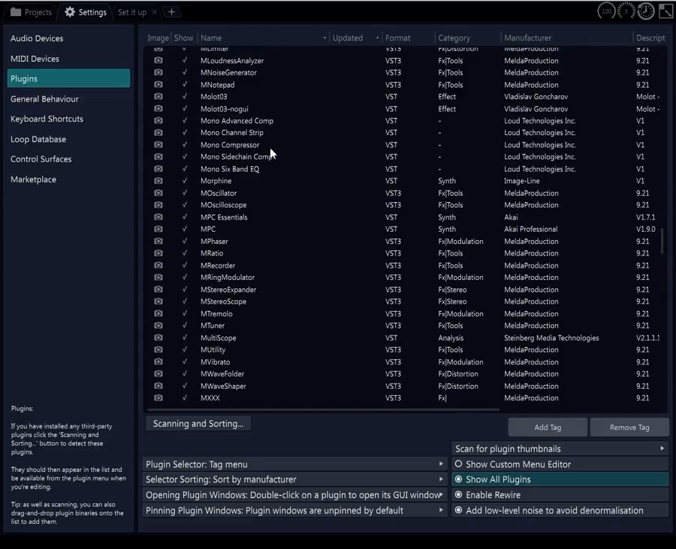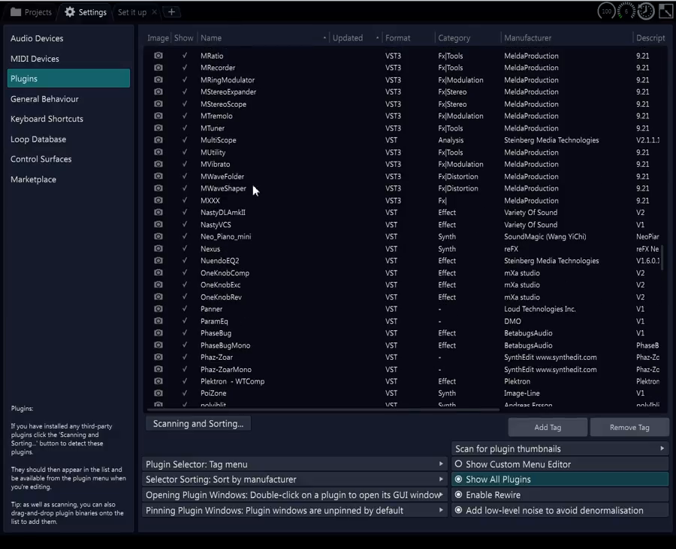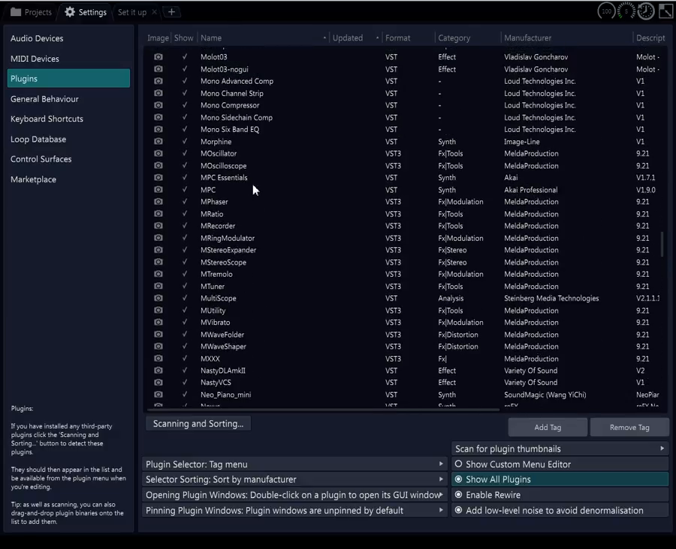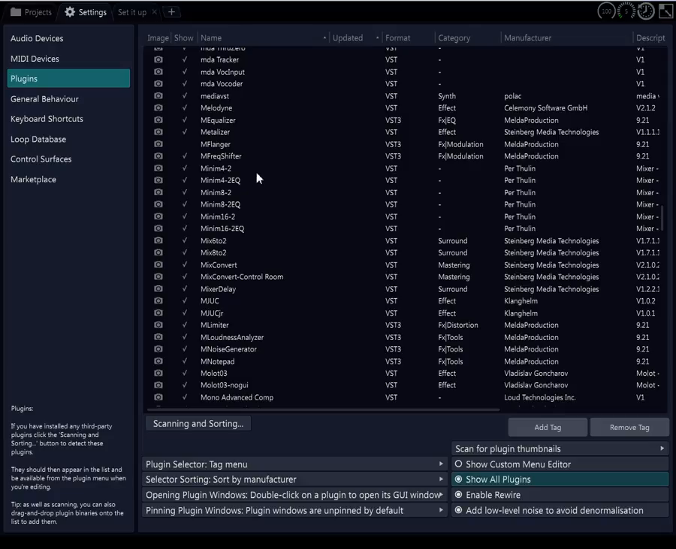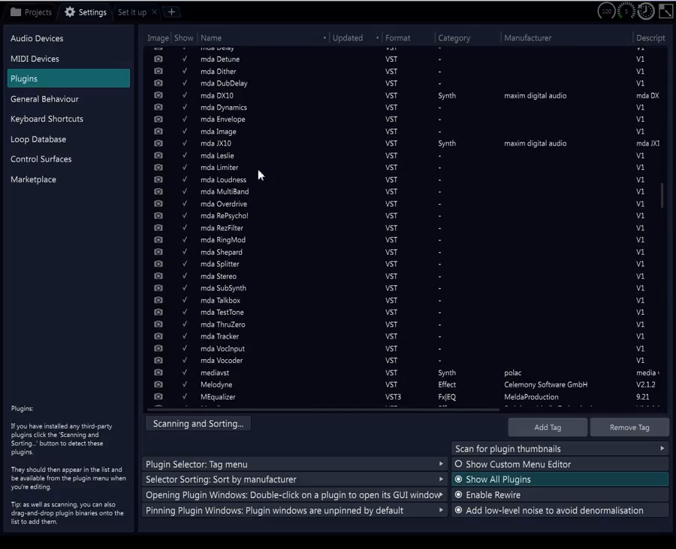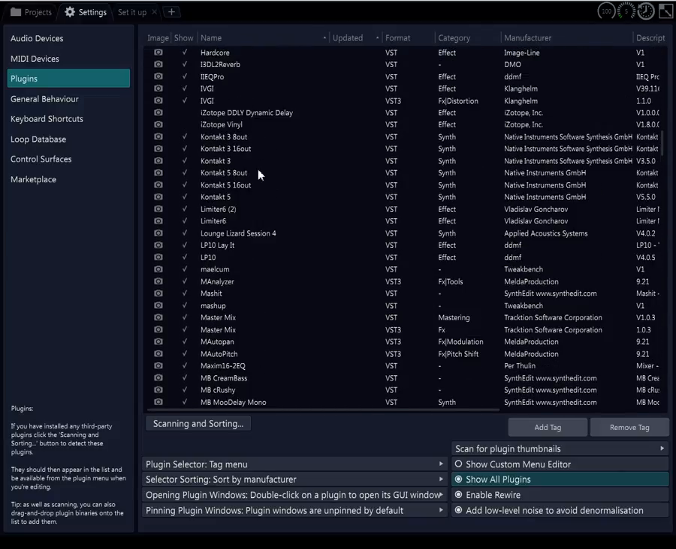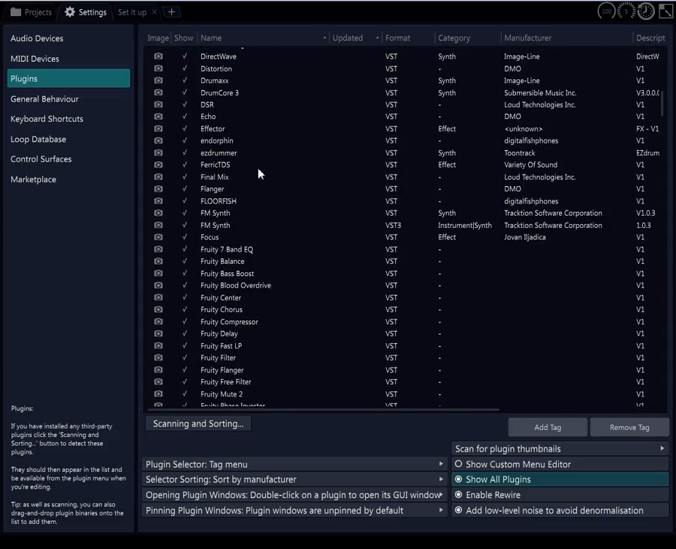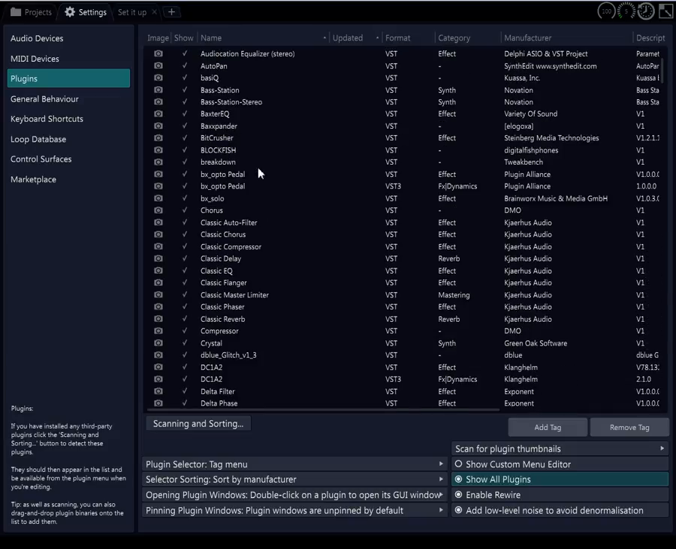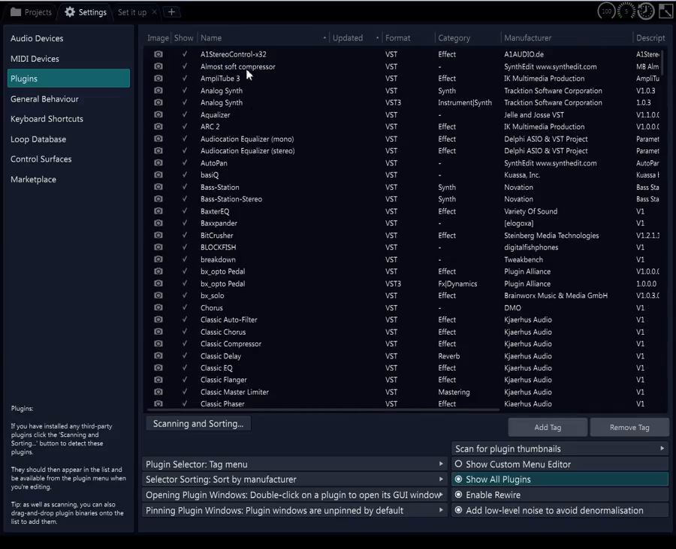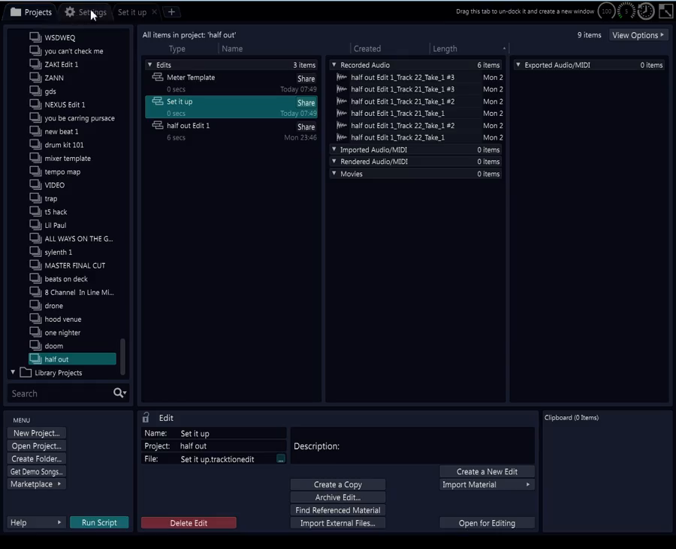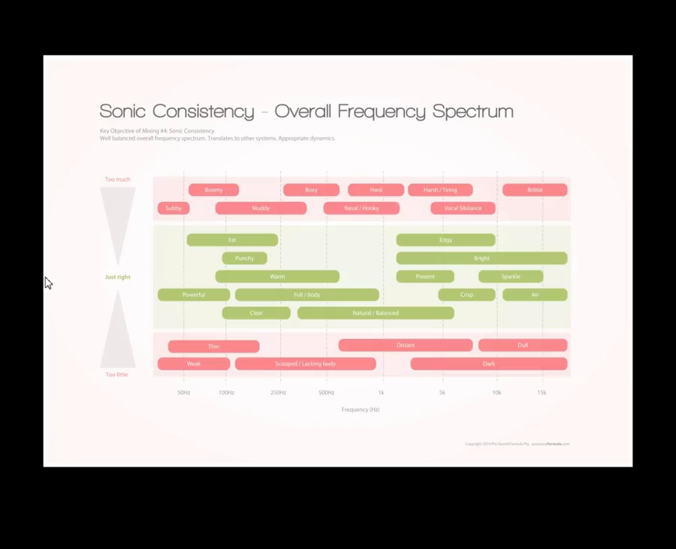64-bit version, right? Oh, I got some. Hold on. Oh, shit. I opened the 32-bit version. Yep.